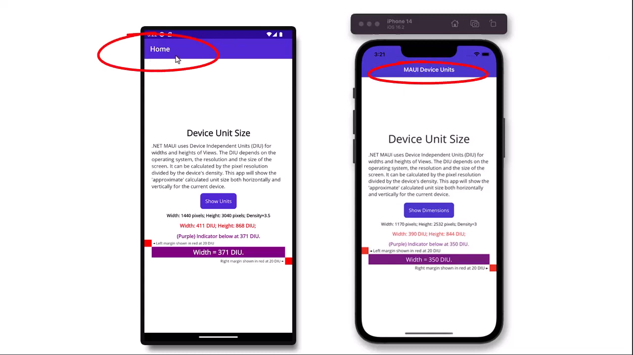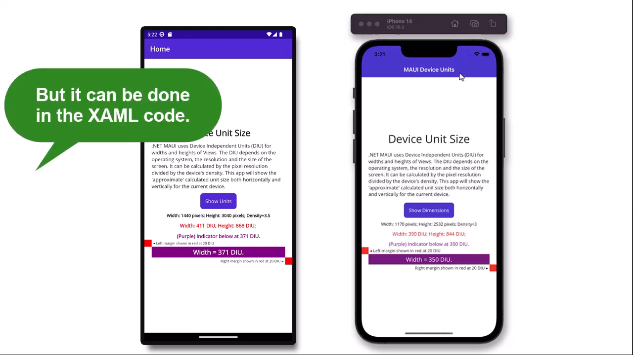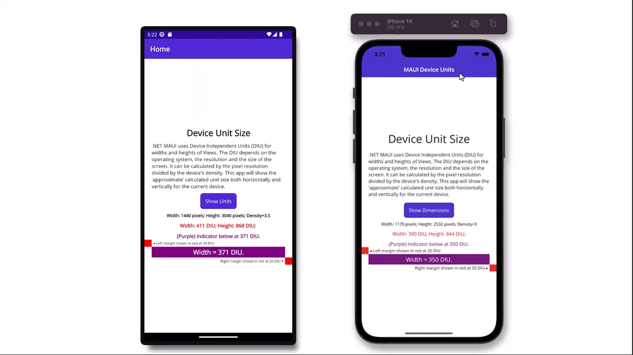On the Android, it simply says Home, but on the Mac, I changed it to MAUI Device Units. I want to show you how I did that because it's not overly intuitive, in that it's not in the XAML code for the page, and it's not in the C# code for the page. Let me jump over to Visual Studio and show you.